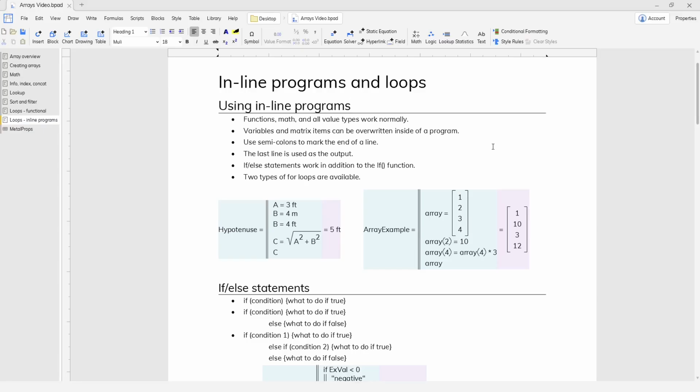In our final video in our video series on arrays, we're going to take a look at inline programs and for loops in those inline programs. In this video, I wanted to focus on the array aspect of inline programs, specifically for loops, but there is a good bit of background information that you're going to need to know to learn how to work with them, so we're going to cover that first.